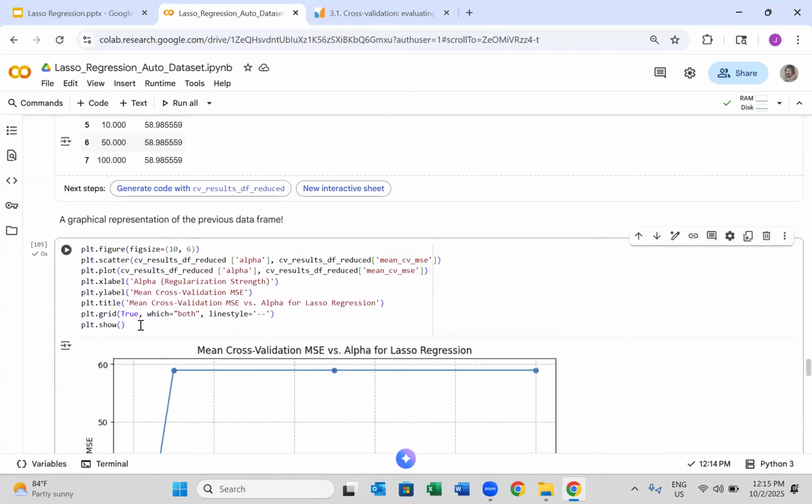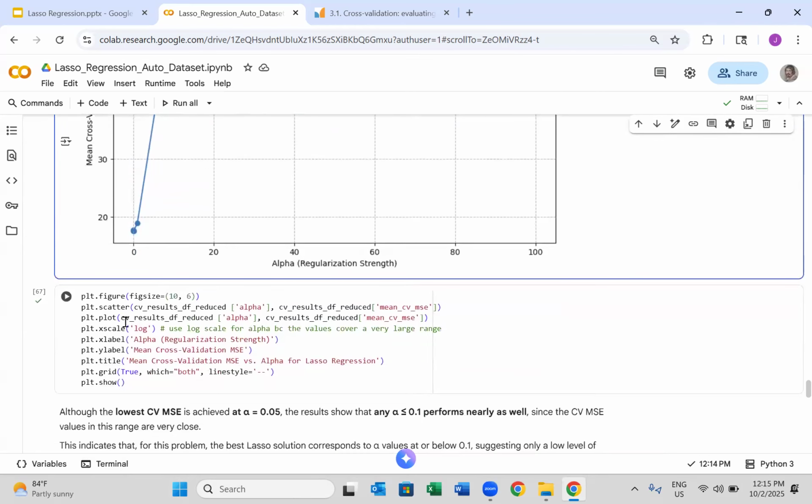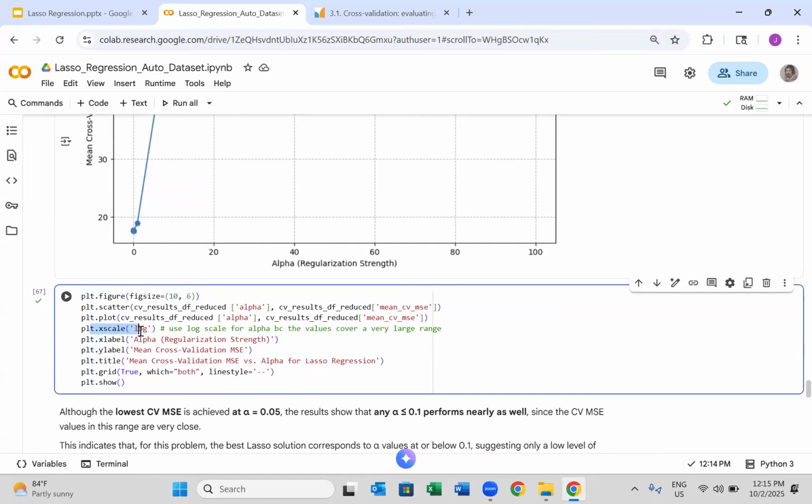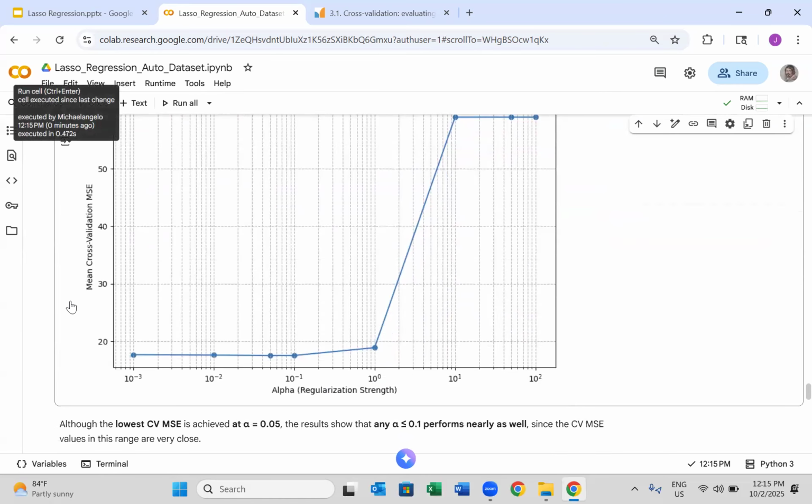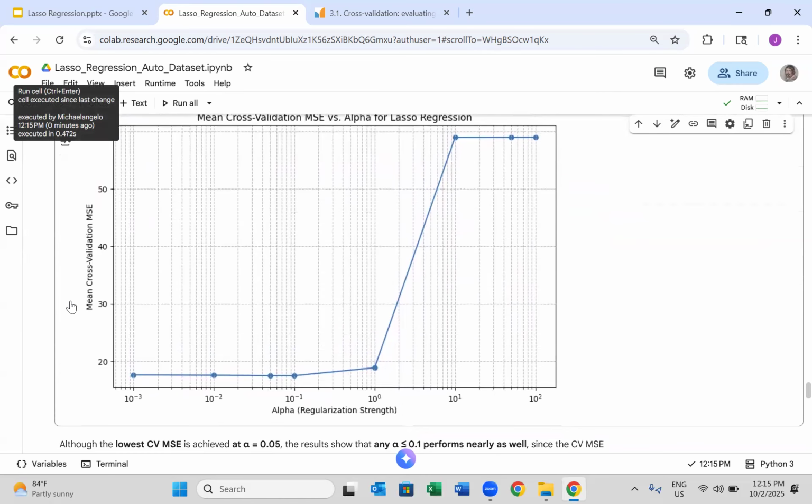So what I'm going to do is add one line only to that code, this one: x scale log, because I want to use a log scale, because the values of alpha cover a very large range. And you'll see that this is much better to interpret, okay? Now we can see all the values of alpha and what is really going on.